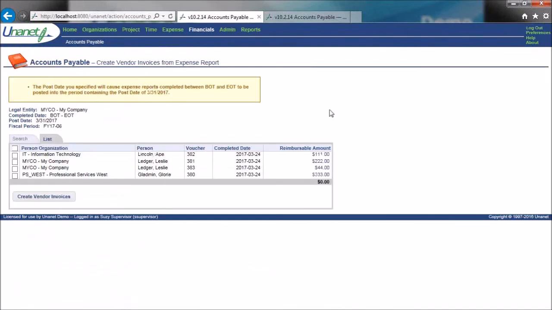And I'll click my list here and see what's out there. Now I might have some things that were created earlier. That's okay. I'm still going to post them this month because maybe that period is closed already or something. So I've got 4 expense vouchers that I have vendors created for those employees, and I've associated their vendor profile with the person record. So there's a link between the organization, the vendor organization, and the person.